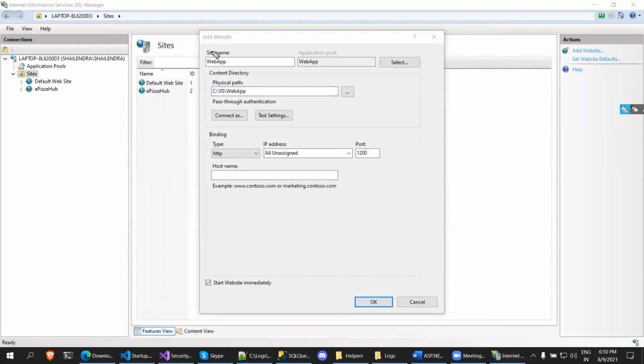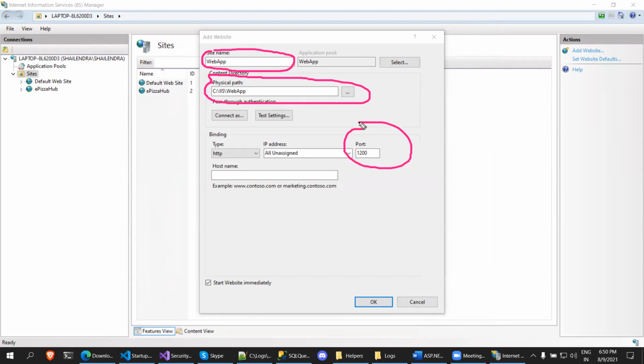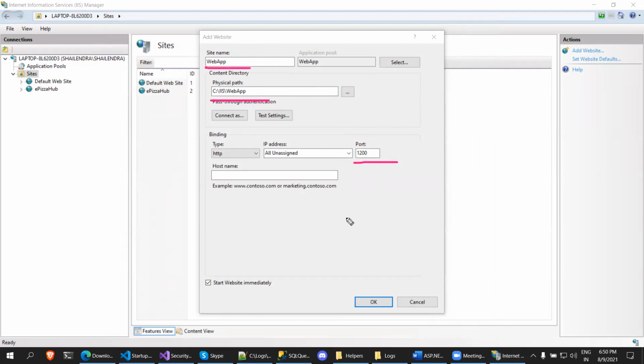So make sure you have defined these settings: site name as web app, physical path, then port number. Three things you need to define: port number, physical path, and site name. So have you completed this one?